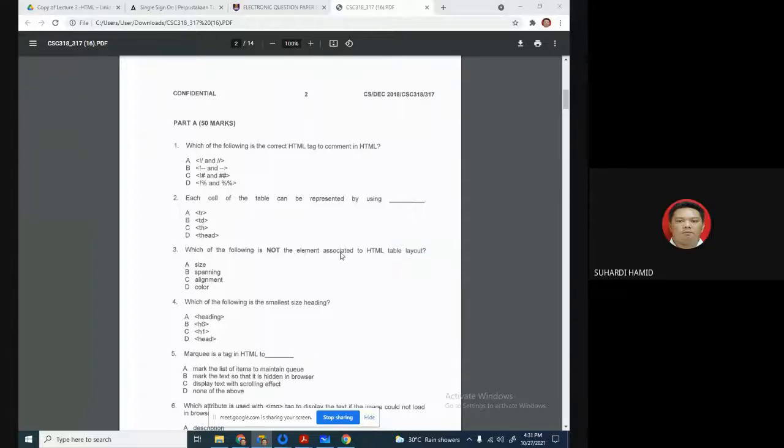The element associated to HTML table layout. We have size, spanning, alignment, and color. B, sir.